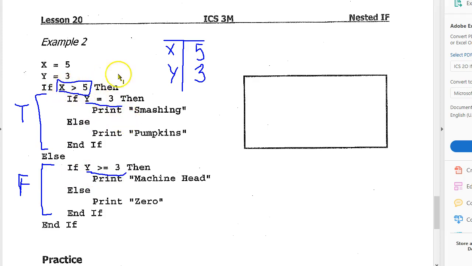If x is greater than 5, well, x is 5. So, is 5 greater than 5? No, it is not. So this is false, which means this first block does not run, and we go into the false block, where we have a third Boolean expression. Is y greater than or equal to 3? Well, 3 is greater than or equal to 3. It is equal to 3, so the first of the two blocks runs.